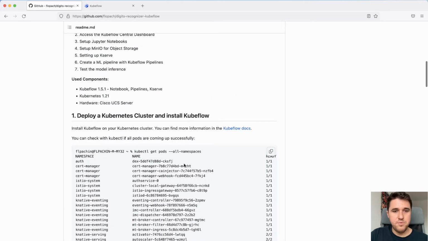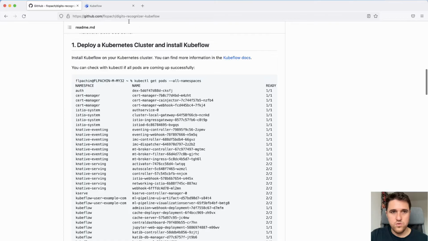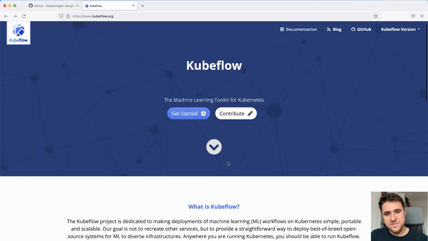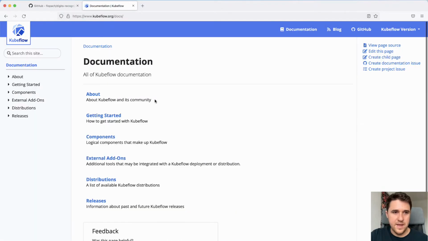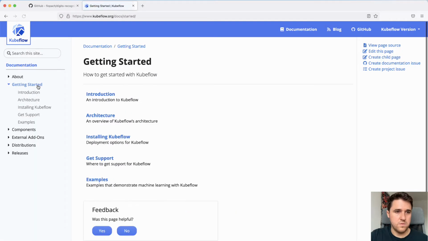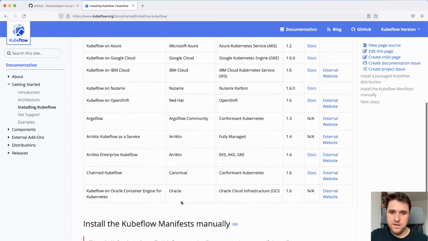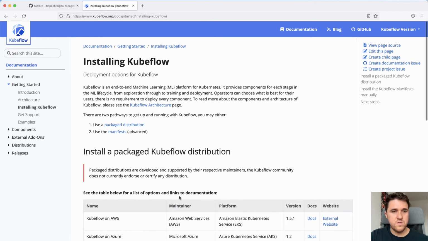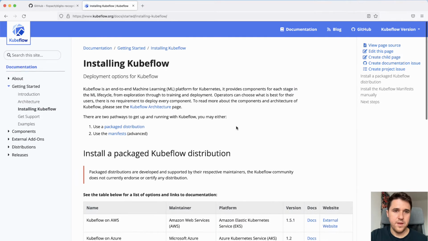So I have put here all the Kubernetes cluster information. First of all, if you go to the Kubeflow website, you can see all the information there. Getting started is installing Kubeflow. These are the maintainers, or these are the distributions. Or you can, like what I did, install the Kubeflow manifests manually.